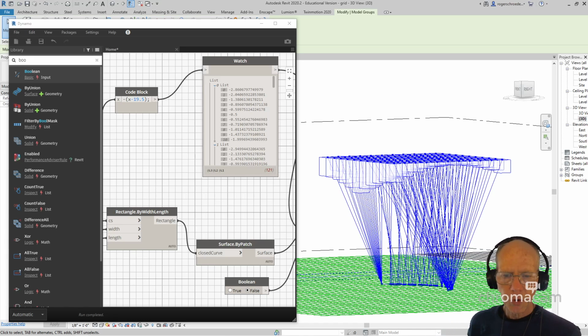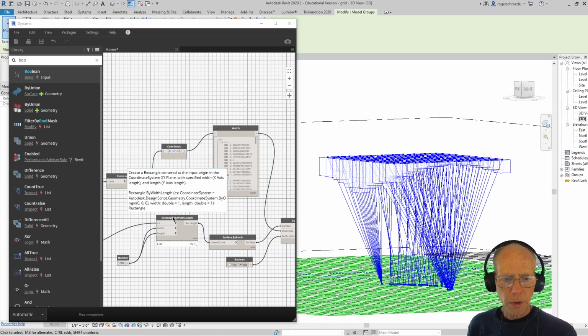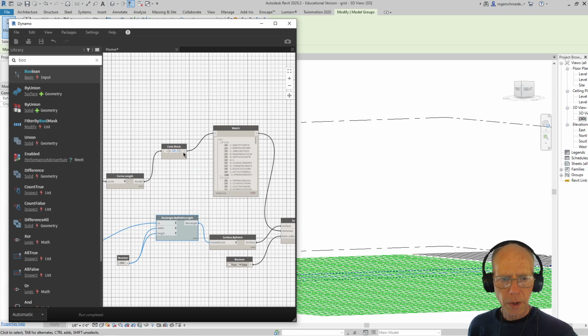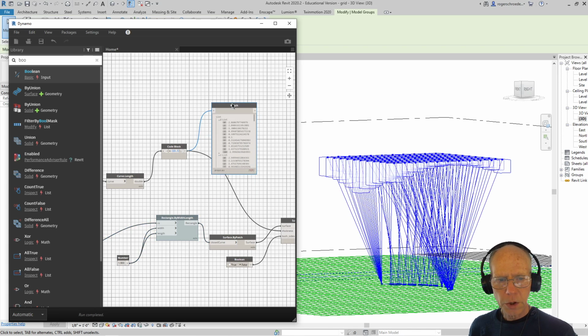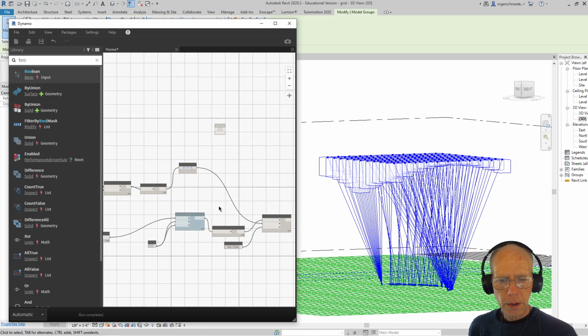Okay, so let's clean up our visuals here a little bit. One of the things we can start to do is turn these things off. So I'm going to start turning the previews off by right-clicking on them. And this is unfortunately a problem that we are having with the way we're using Revit right now. I'm just unconnecting the watch box so we can go ahead and just unhook it. We'll leave it there in case we need it again.